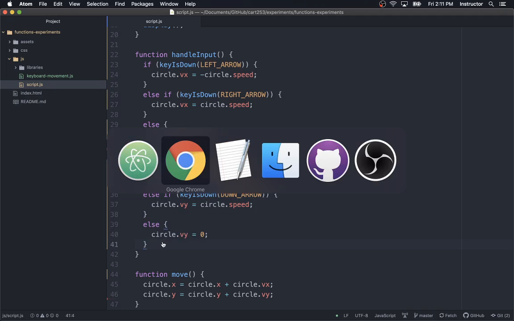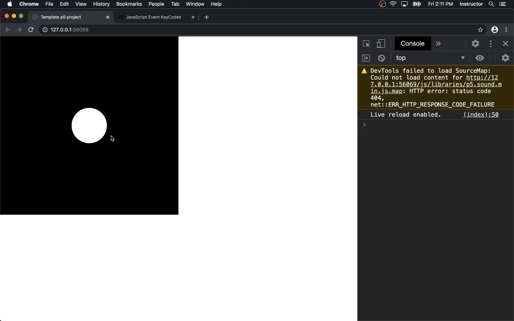If we head back to the program, there's our circle. If I press left, it moves left. I let go, it stops. If I press right, it moves right. I let go, it stops. Same thing for up and down. This enables me to steer this little circle around. I can go off the edge of the canvas. There's nothing stopping me. I could do a sneak attack and go around the side here and come out from the bottom. Surprise.